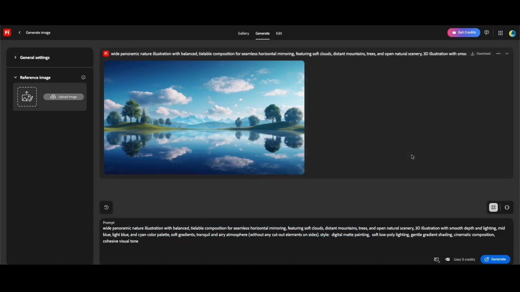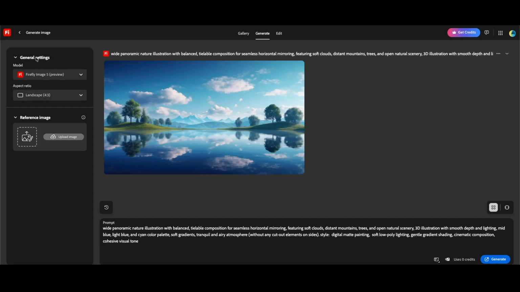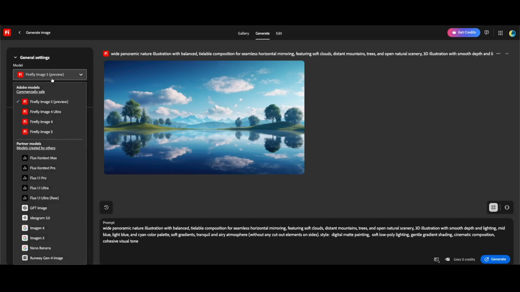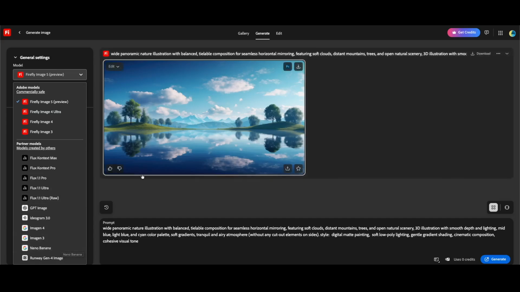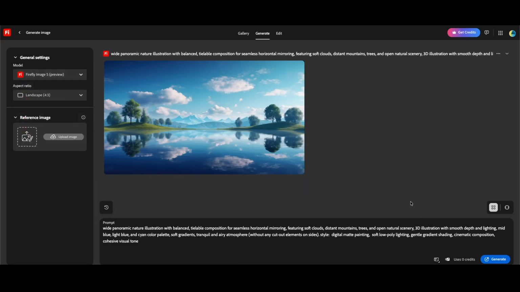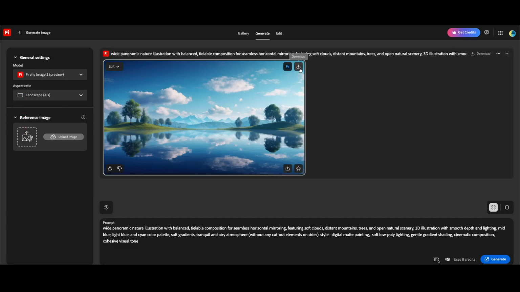I'd like to quickly mention also how I generated the image. After generating the prompt with ChatGPT, I modified it a little bit, and in Firefly, under General Settings, I selected Firefly Image 5 as model, which is actually a preview of the model, but it did a great job. As you see, you can select many other models, including the third-party ones. I guess the most popular is Nano Banana. Then I just clicked Generate, and then hovering over the image, I just clicked the download button.